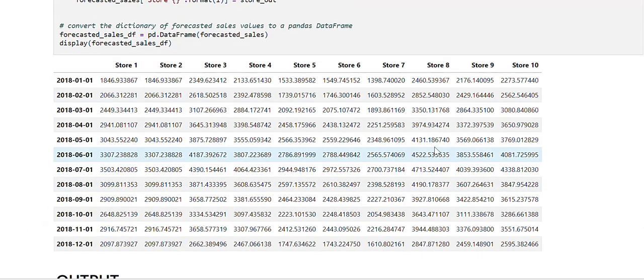So I hope you understood the basic overall idea of this time series forecasting model for forecasting the sales value for the year 2018 based on the previous year data. Since the project is very big, I have to explain it in a very fast manner.